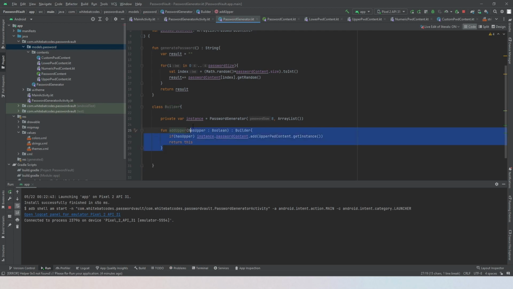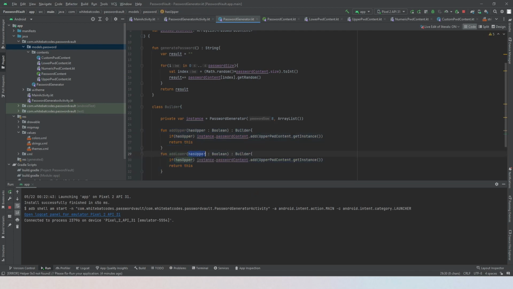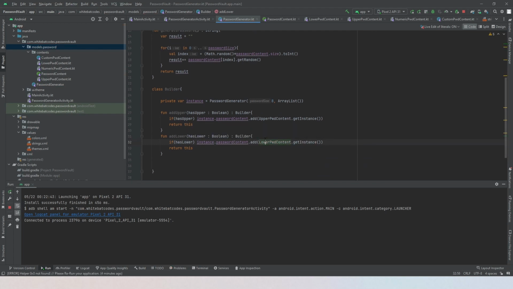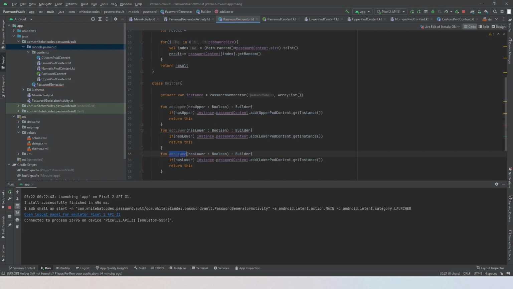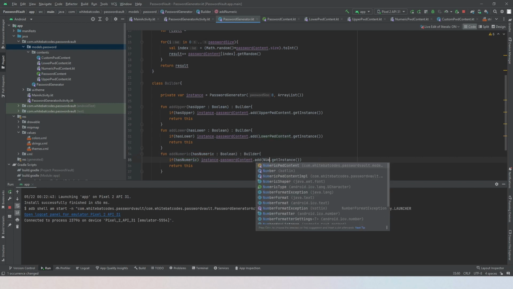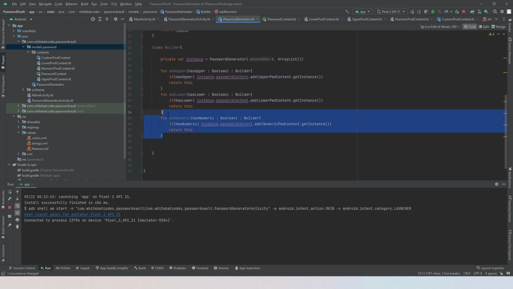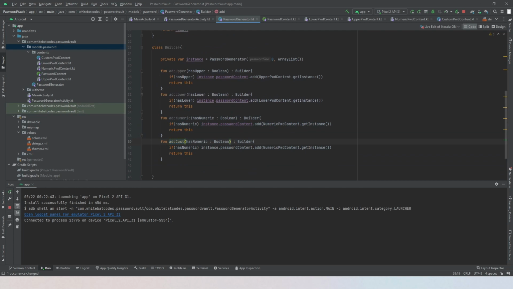builder. All right, let's do the same for addLower. This is isLower, and this is lowerPWDContent. And let's go back here to addNumeric. Do the same here, hasNumeric. Here numeric passwordContent, and finally addCustom.